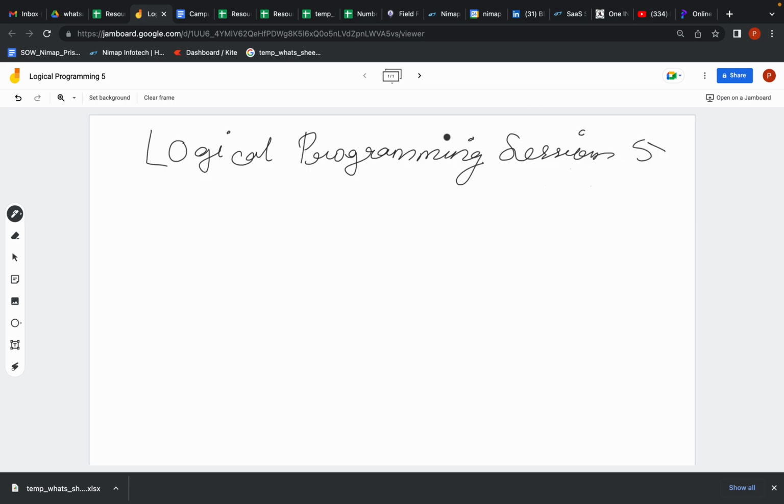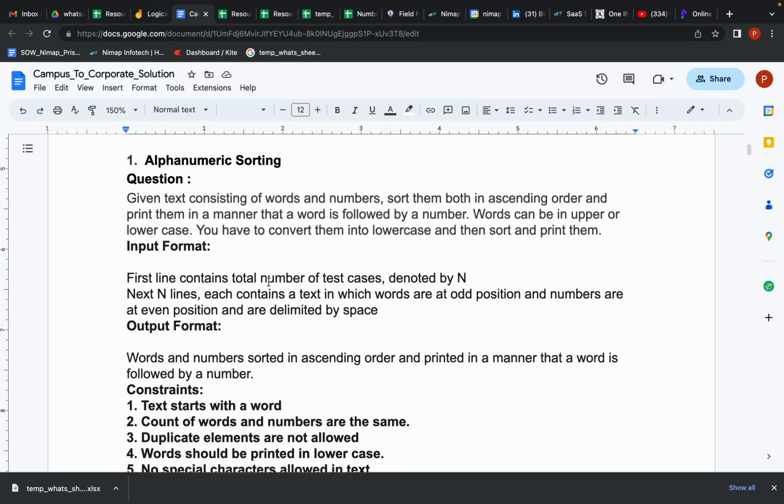So let's see what is the problem statement. So the question is alphanumeric sorting. That means we have to do some sort of sorting. So let's understand the question.